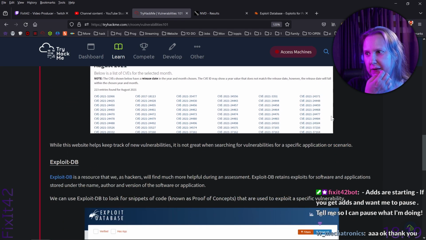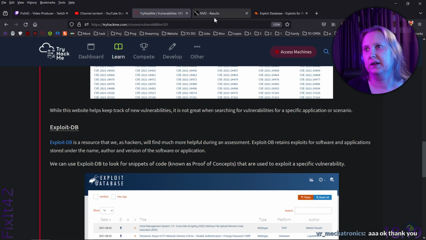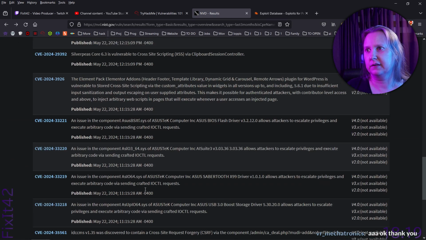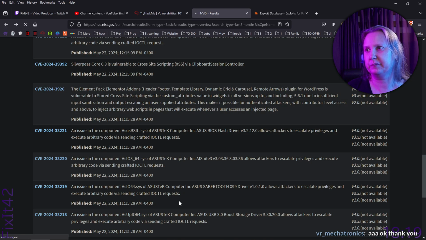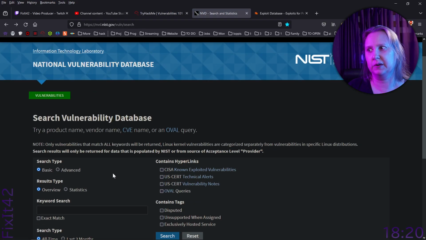Yeah, so I read that. Well, this website helps keep track of new vulnerabilities. It's not great when searching for vulnerabilities for a specific application or scenario. Yeah, so the search here, if we go back. All right, one more page. Let's say we want to search for nothing. It's just slow. It's very slow.